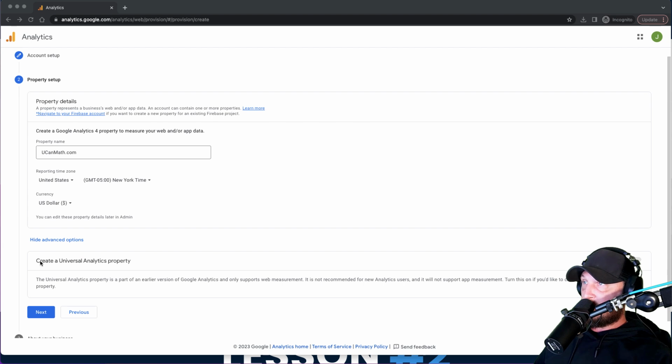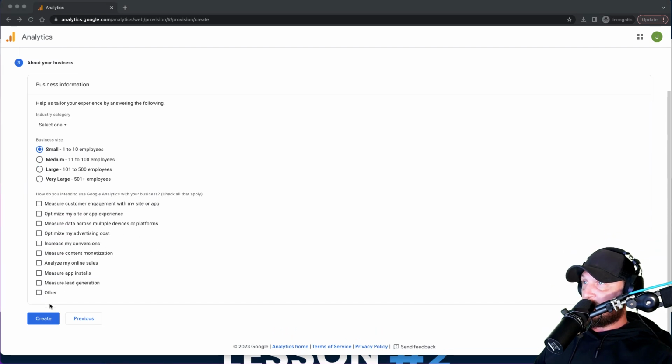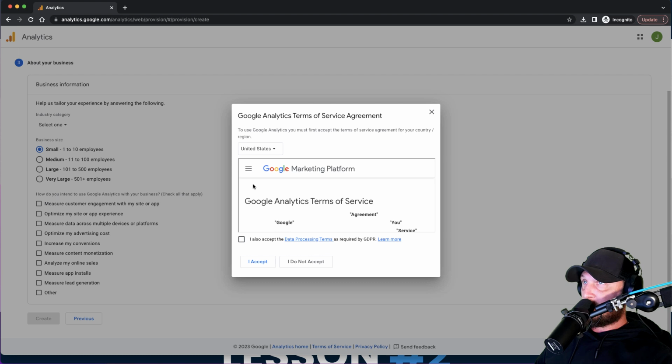All right, and then under the advanced settings, it says create a universal analytics property. We don't need to worry about that, so just ignore that and hit next. And all this information is optional, so you can just skip it, hit create. And then it's going to ask you where you're at, so you put in United States or wherever you're based out of, scroll to the bottom and click accept.